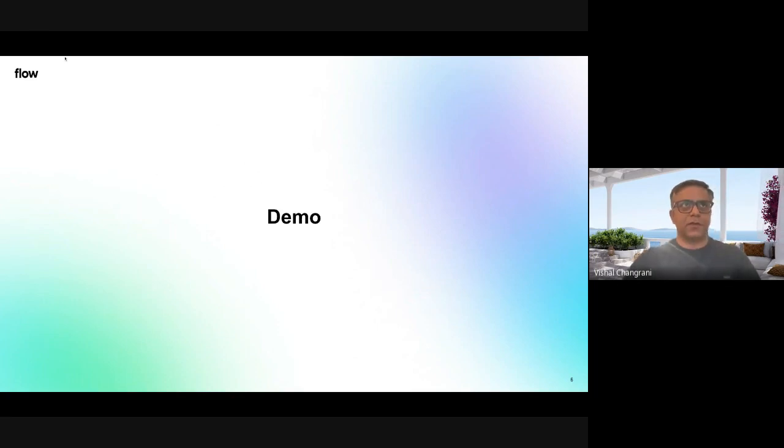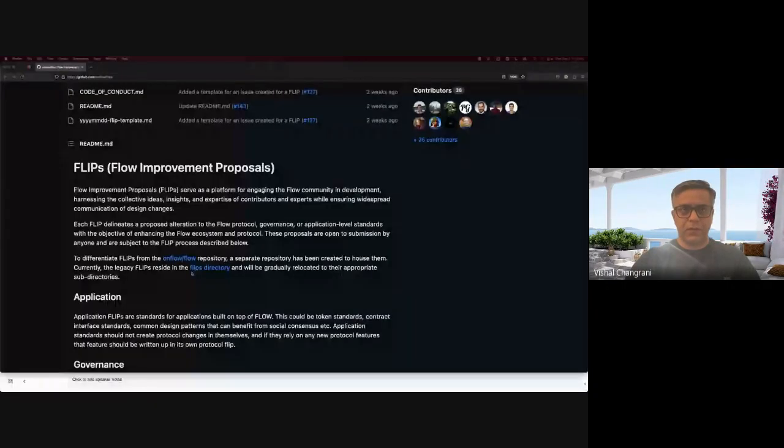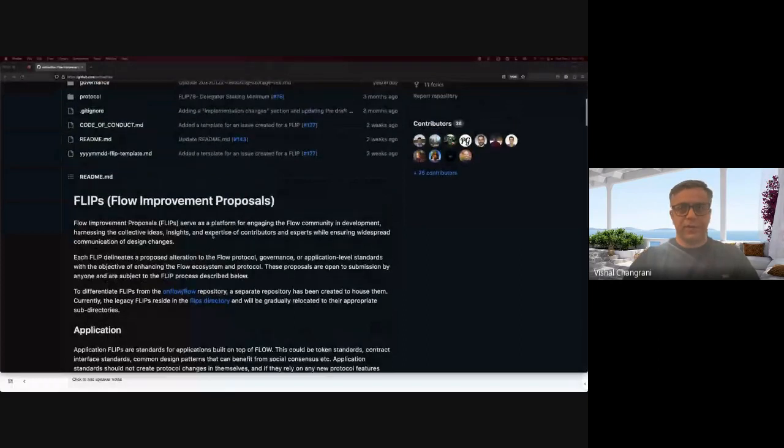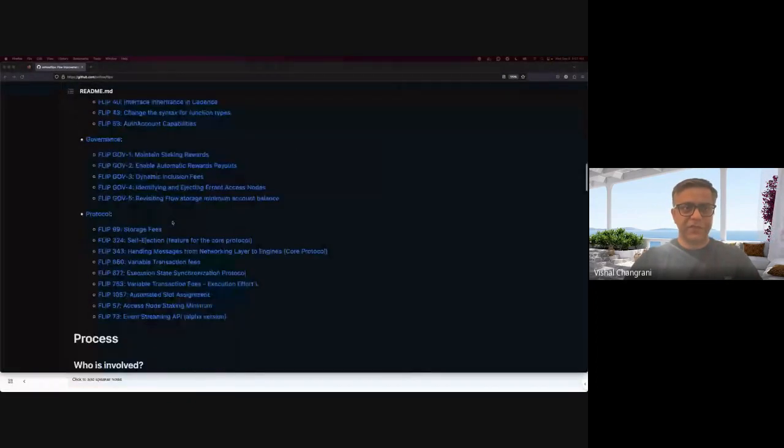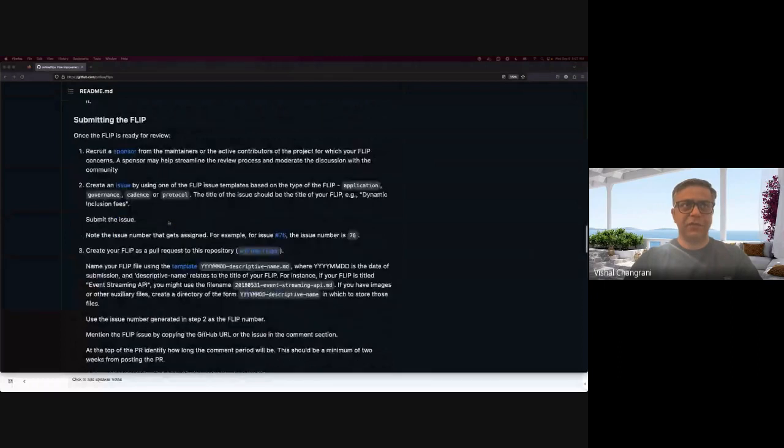So let me quickly show you a demo. Okay, so this is the flip repo, and we've updated the steps here for creating the flip. It now has this additional step where it says create an issue.